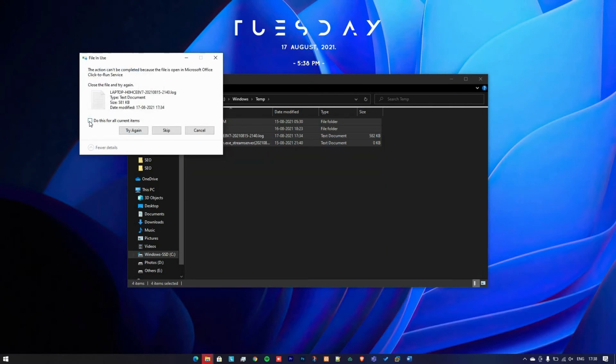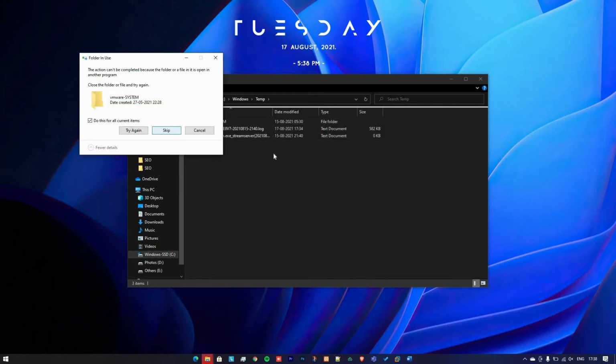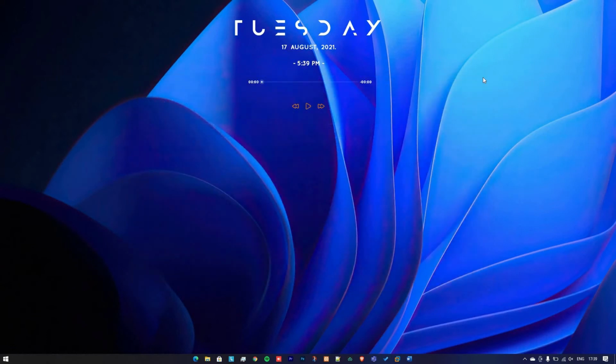If it is showing something like this, then just click on this option and skip all these files, because all these files are open in some of the applications. So nothing to worry, we can just skip all these files. So now our temp folder has been cleaned.